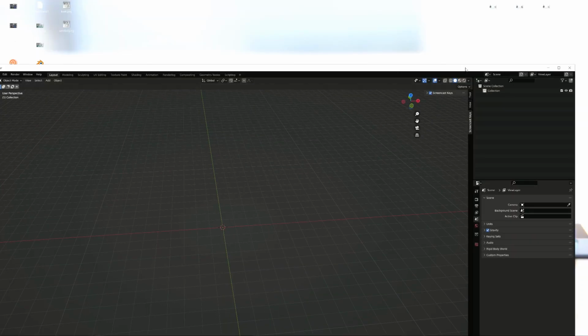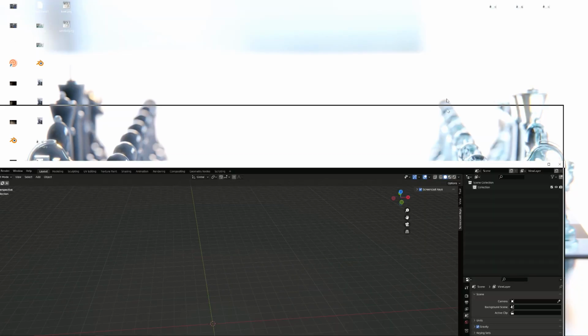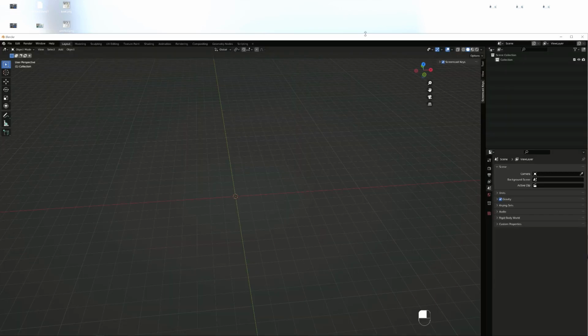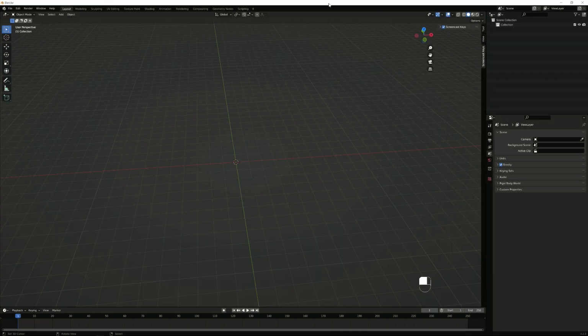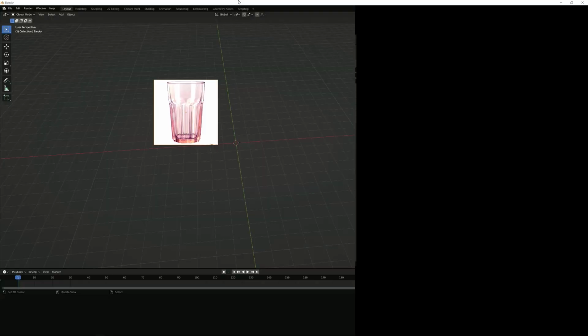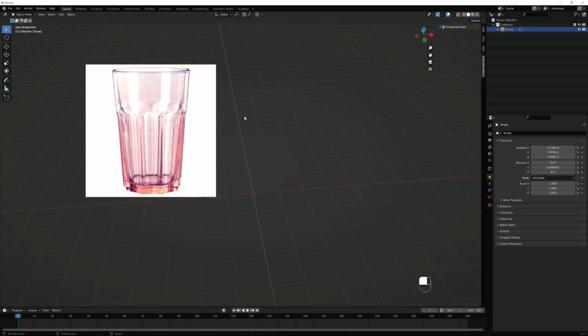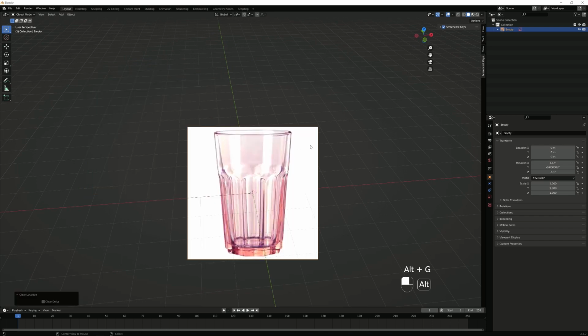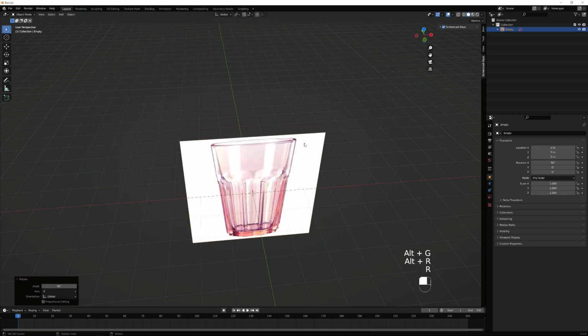First of all, I'm going to import my reference image if I can find it, of course. I don't know where I put it. Right here. Just drag it in and that should be good to go. Now press Alt G and Alt R, RX 90.